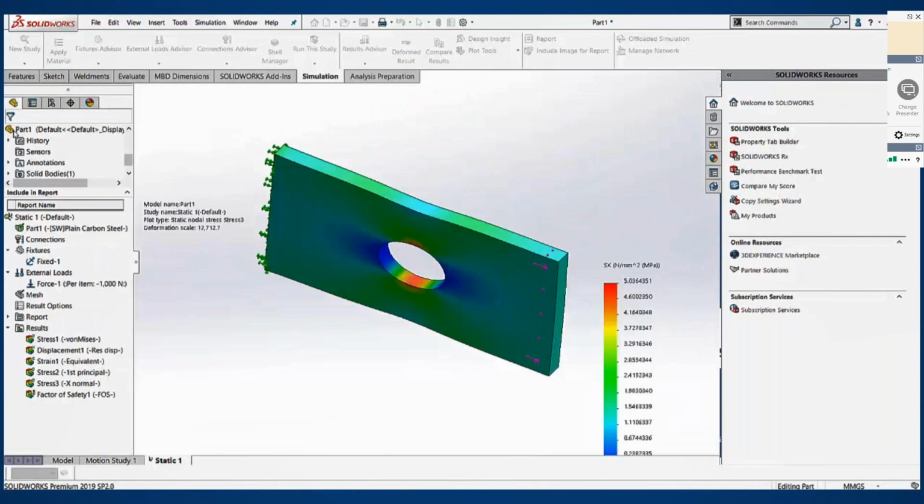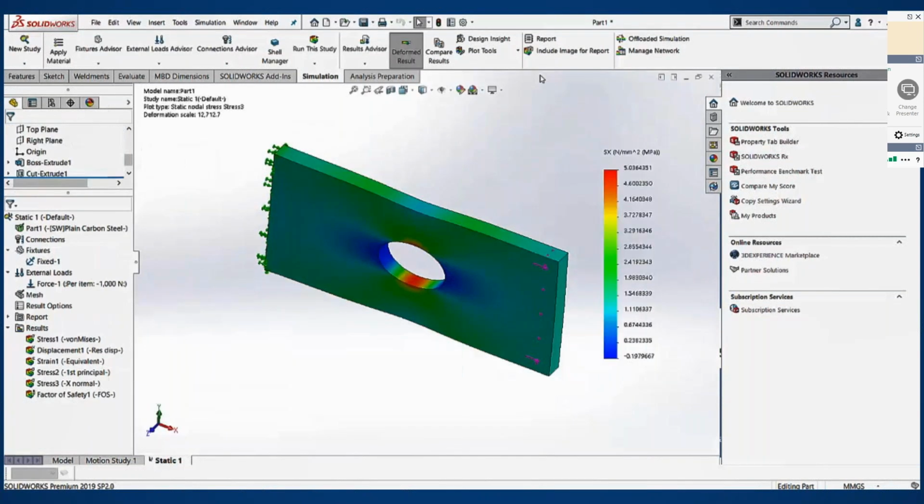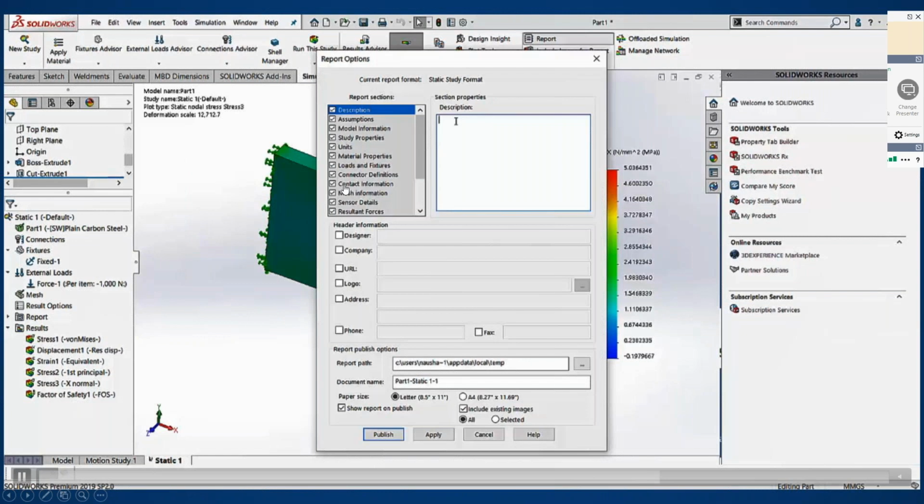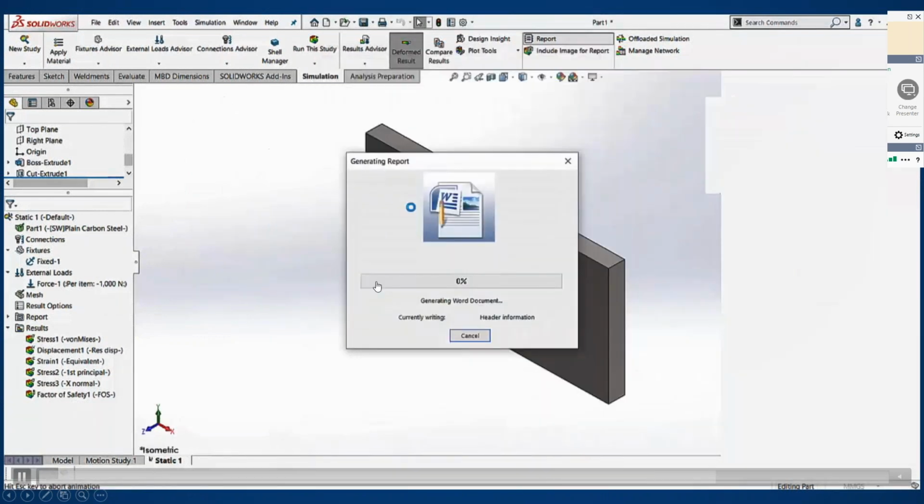Now I'm just clicking on the report, and here you can see the report sections, which sections can be included, and then the description of the report can be given, and then the header information, the company name, and the person who did all these things. Once you click OK, the report generation will start, and it will be shown in the Word document.